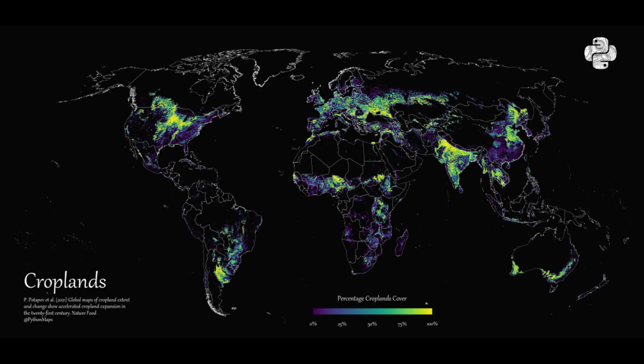Today we will discuss an infographic titled Croplands, i.e. regarding arable land, published by Visual Capitalist based on the publication of Potapov and others from 2022 in the Nature Food magazine. The world map shows a color gradient of the share of arable land from purple to yellow, where purple is almost 0% and yellow is 100%. Areas with no arable land are marked in black.